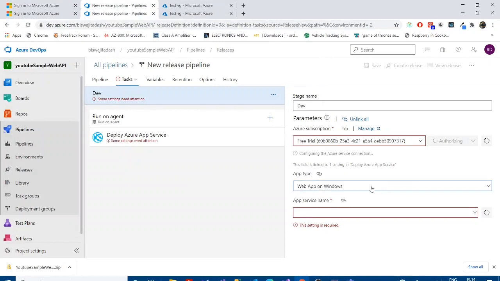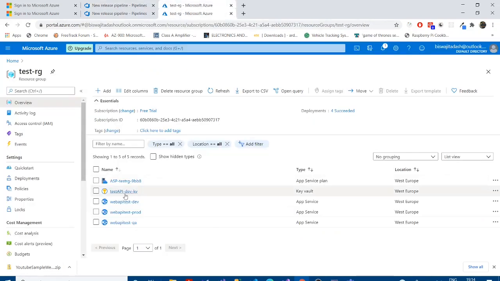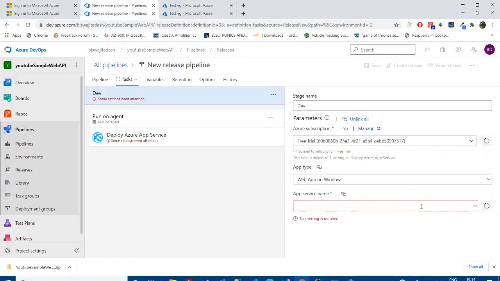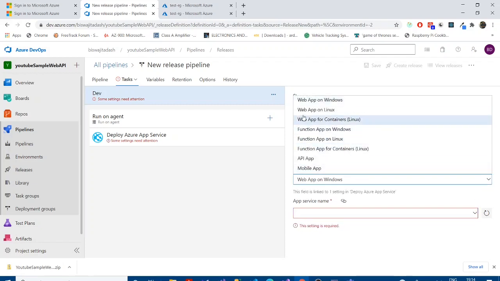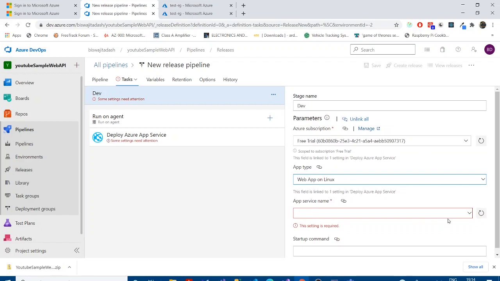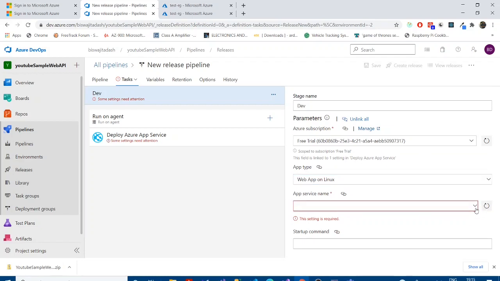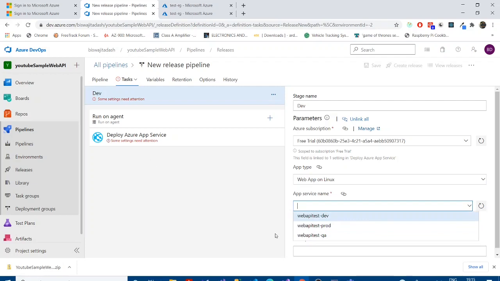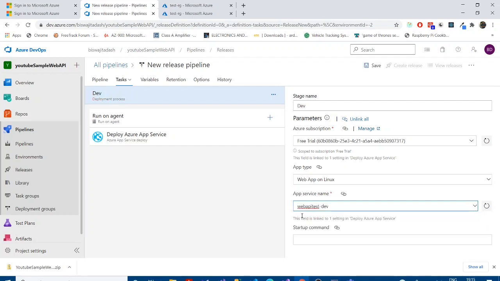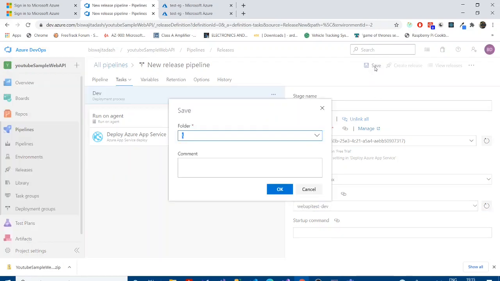So sign in got completed. Now if I look into it, the app type is web app on Windows, but we have created these things on Linux servers. So in Windows I really don't find any app service name. See, this is telling that no results found. If I choose web app on Linux, it will definitely fetch those 3 web apps. See, now I will choose the website WebAPI test dev and I will save it.